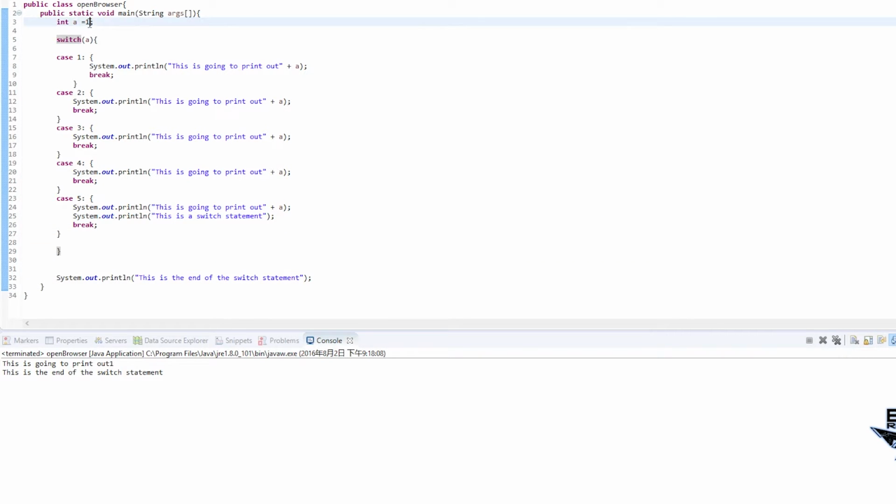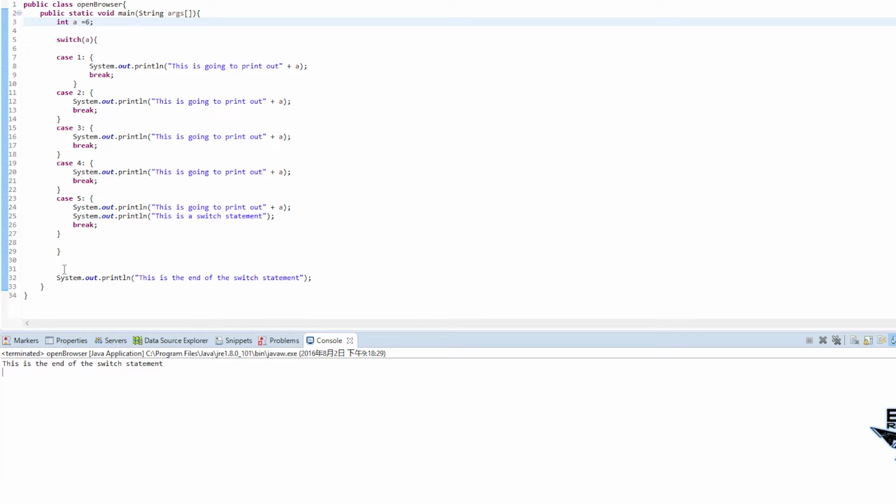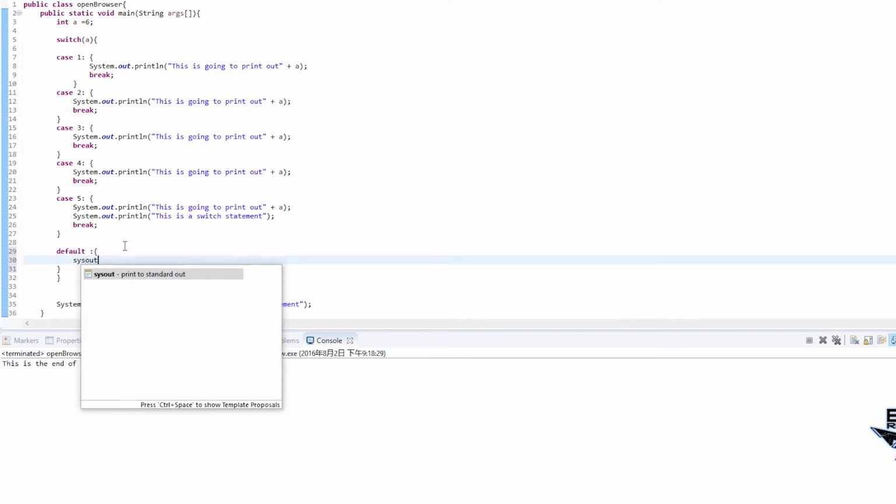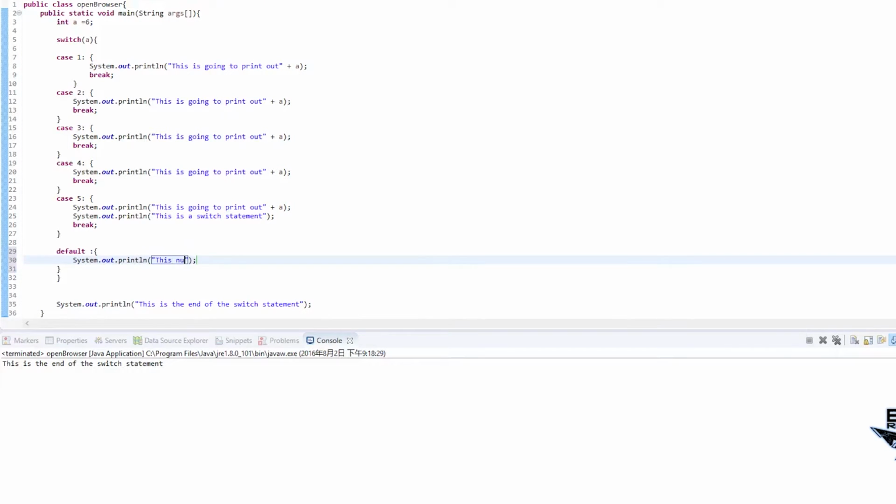And what if none of them matches? If I have 6, it's not going to be matched up with any of those. So what if you want a default statement to print out something that's at least useful? Use the keyword default, have a colon inside there. Let's go System.out.println: this number is not within the switch, but the number is plus a. So print it out. This number is not within the switch, but the number is 6.